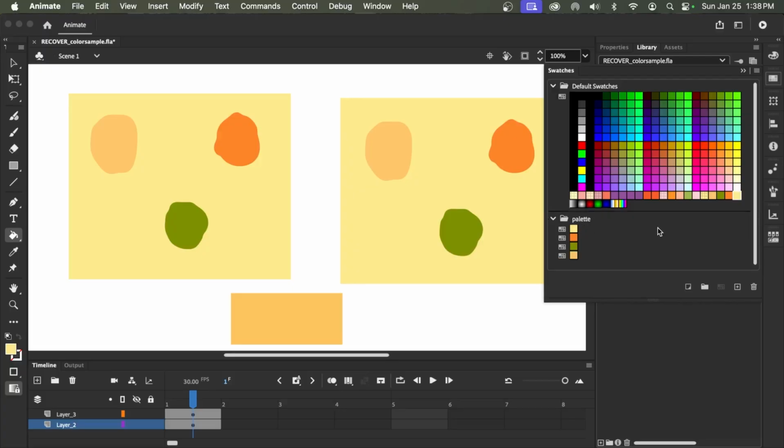And now we have a set of like really sunny, harmonious colors that I know work because they have that one yellow color unifying all of them. All right, so that's creating a palette in Adobe Animate.